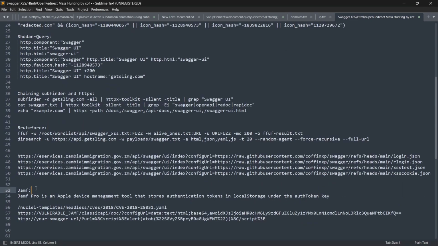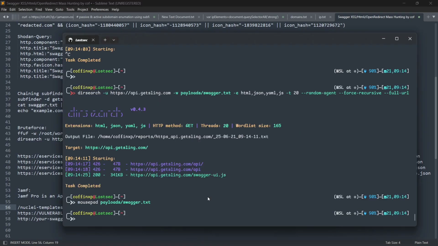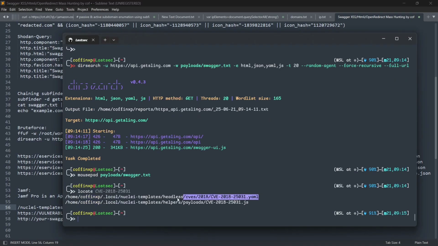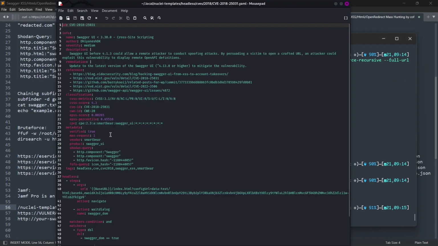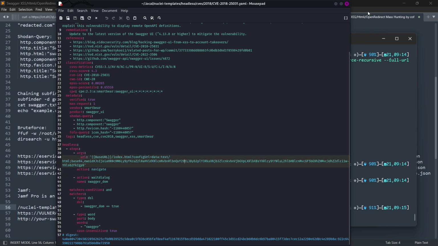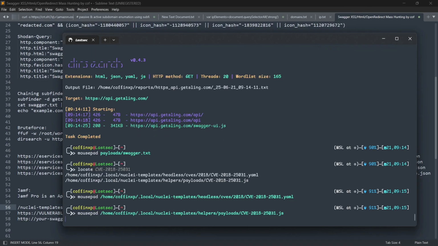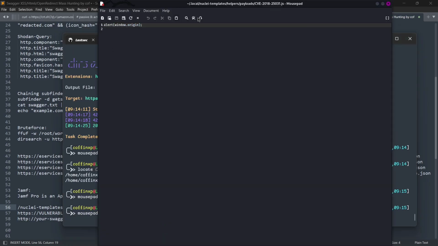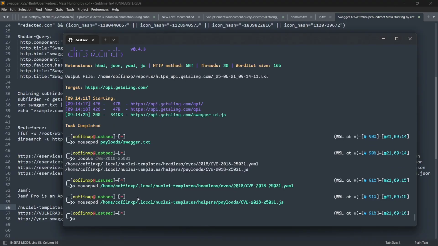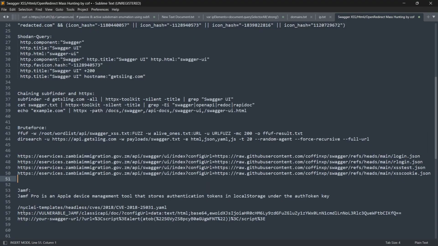You can even find Swagger XSS in Apple products via Jamf Pro, which uses Swagger to document its classic API. It stores the auth token in local storage under the auth token key. To find this, use the default nuclei template with its corresponding CVE, which scans for Jamf Pro vulnerabilities in Swagger. It can trigger an alert showing the document origin and the auth token. You can also test this manually by navigating to the classic API docs path.